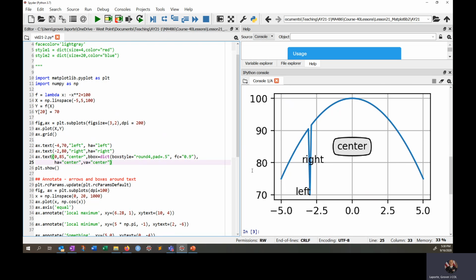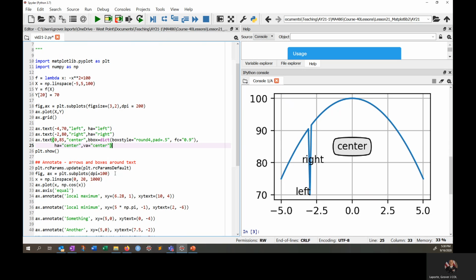So that's how you use text. Oh no, I wanted to talk about some style too. So let me give you style 1 and style 2. So we'll have style 1, and that's going to be equal to a dictionary, and inside this dictionary we're going to say size. I'm going to make these two different so you can tell which one has which style. And then color is going to be red.